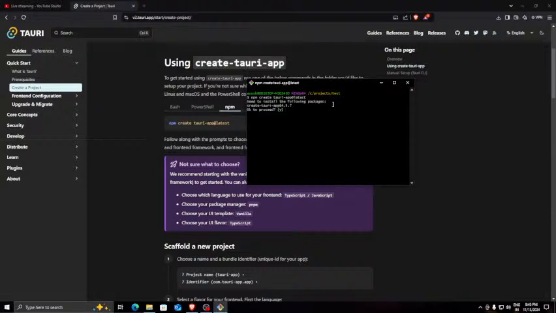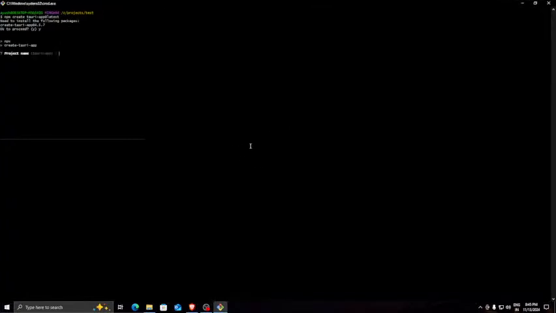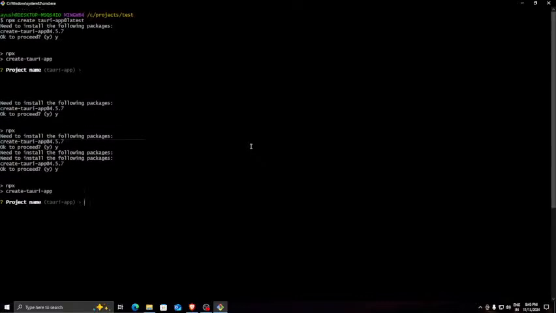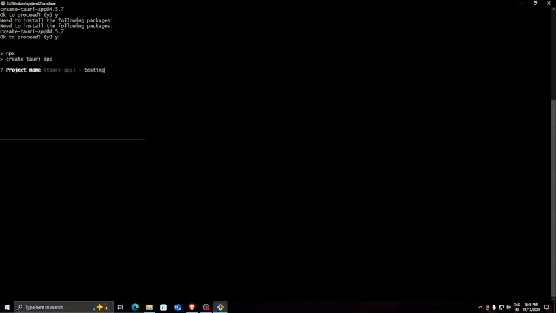Okay, it's trying to download the package. Yeah, I don't have that. Let's download. Maybe increase the font size a bit. So now let's give a project name. Maybe testing Tauri. Okay, identifier, something like com.testing-tauri.app.